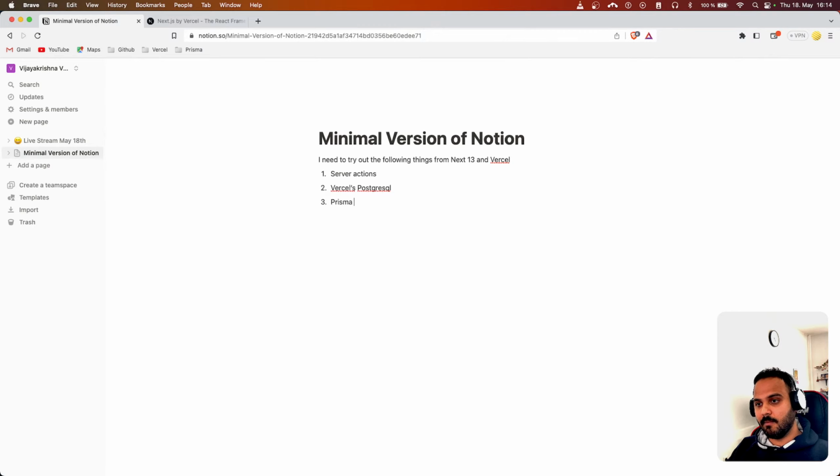I've always written database code without using any of these clients. So this Prisma is pretty good for making things a lot easier. So I'll be doing that. Okay. So these are the things that I would like to try out.